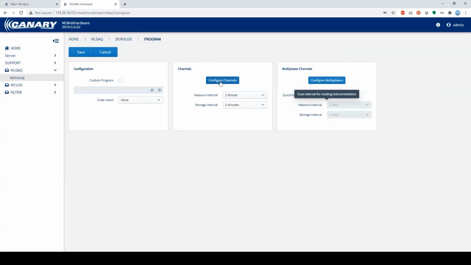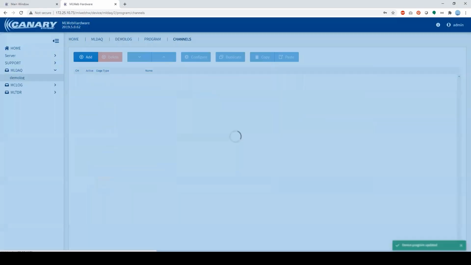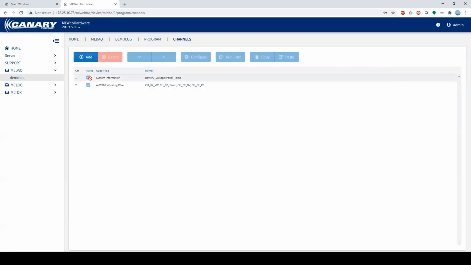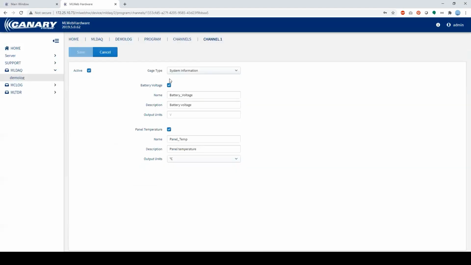Now, when you are ready to configure a channel or add a specific piece of instrumentation to your device, you just go to Configure Channels. So by default, everything's going to be configured with one channel with battery voltage and panel temp. I'll open that so you can see. So these are each going to be imported as elements once you go into MLWeb.